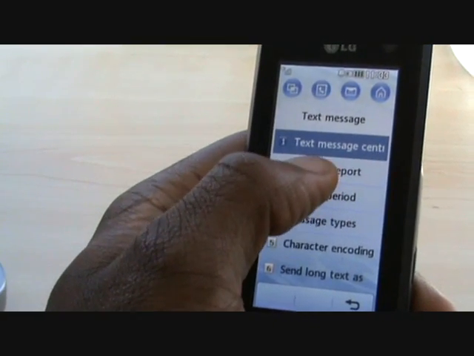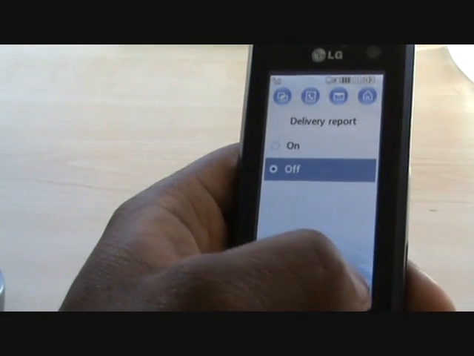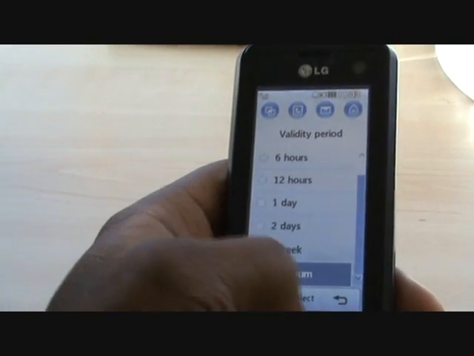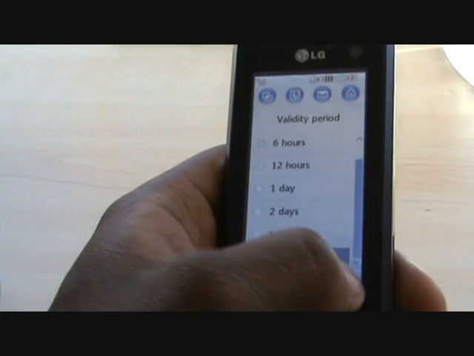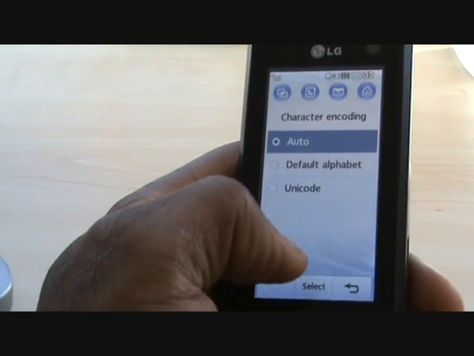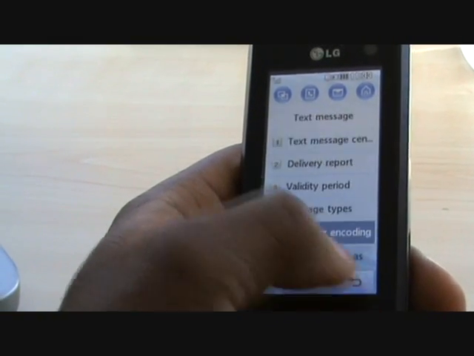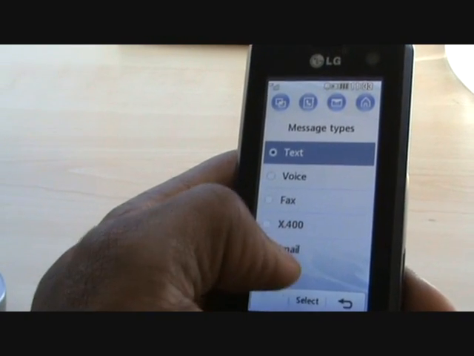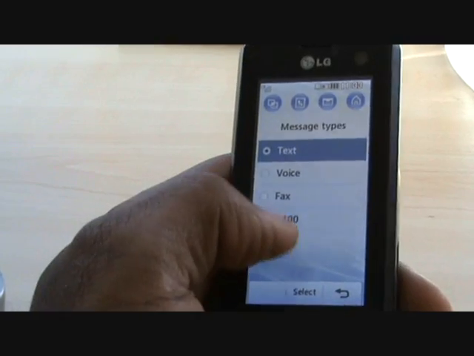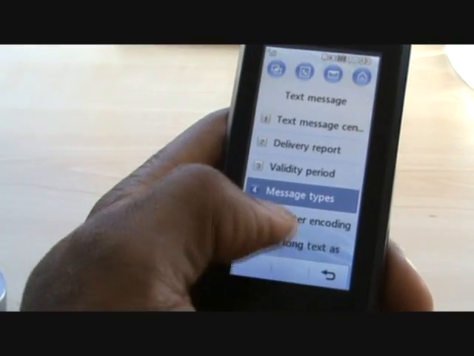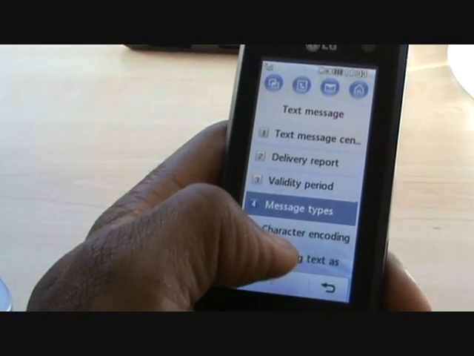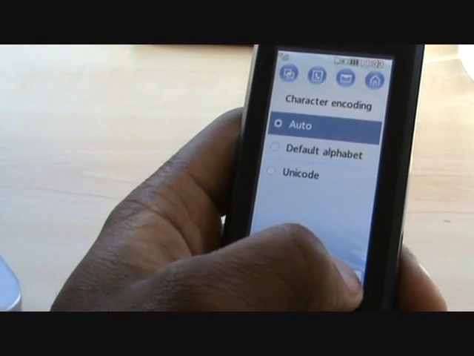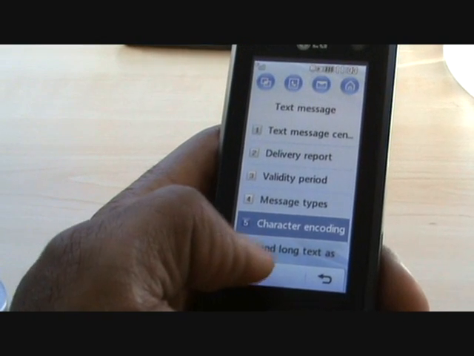Delivery reports, you can choose to have that on or off, so once you've sent the text message it will tell you whether it's been delivered. The validity period, always leave it on maximum, otherwise it will start to delete. Message types, let's go back. Message types. In message types, actually what you can do is choose different types of message types. Always make sure that's on text, for obvious reasons. Character encoding, leave it on auto, because it will pick up what encoding is the right one for your text messages that are coming through to you.